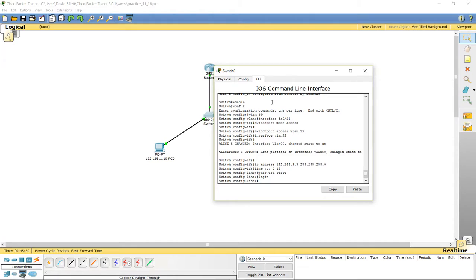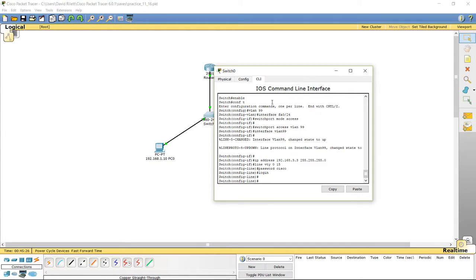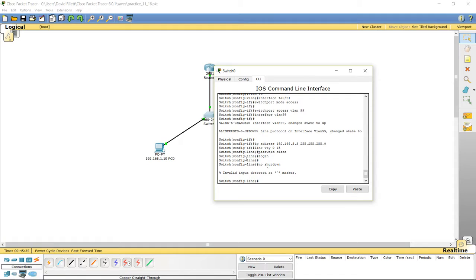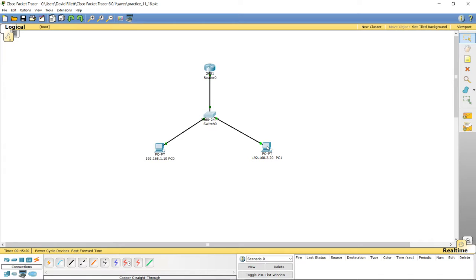Okay, so I haven't said no shutdown on this guy, so I'll do it. I'm not sure that it's necessary. It's probably already up. No, it doesn't even want me to do that, mainly because I'm in the line mode here, I'm not in interface mode any longer, but it should be okay. I think we're all set. I don't think we need to do anything else.